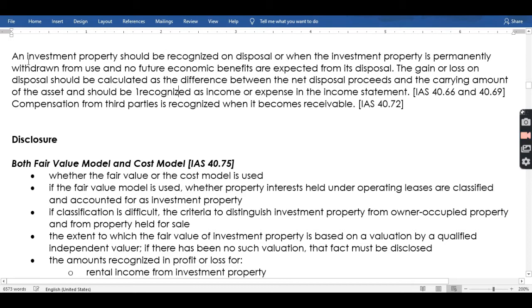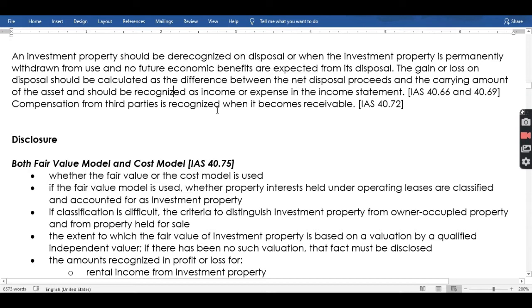Okay. So an investment property should be derecognized on disposal or when the investment property is permanently withdrawn from use and no future economic benefits are expected from its disposal. The gain or loss on disposal should be calculated as the difference between the net disposal proceeds and the carrying amount of the asset and should be recognized as income or expense in the income statement.